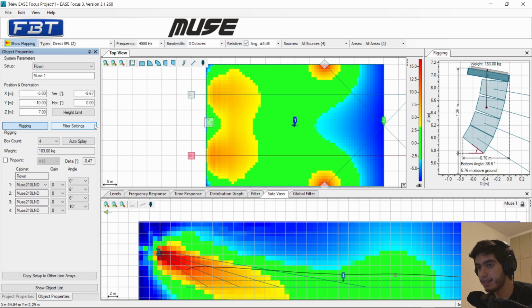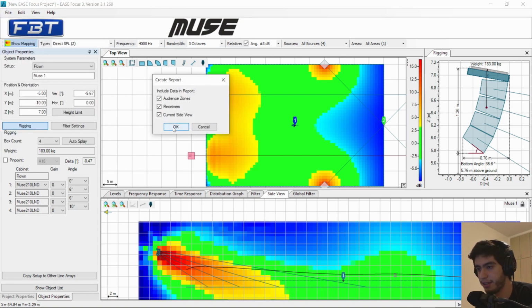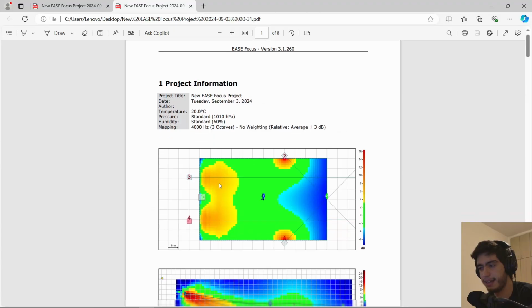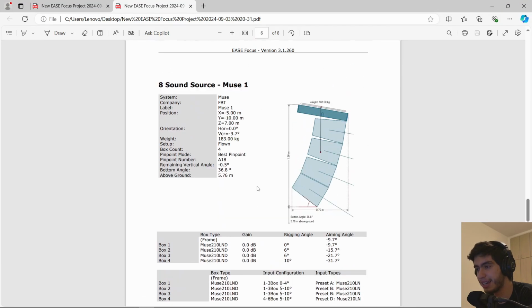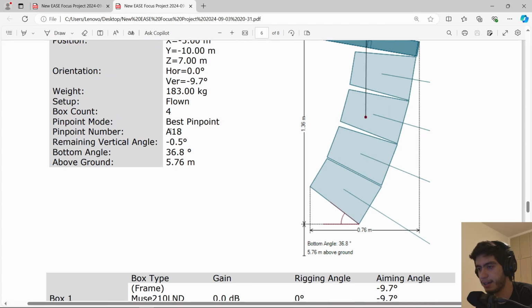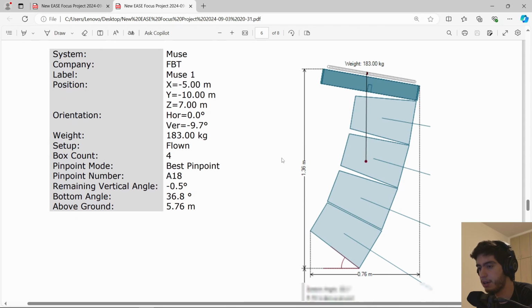Now that I'm done with the design, I can go to file and create report, and I'll include everything in it. Okay, save, and I have a report. I can see the top view, side view, go down. I can see the rigging information. So that's the line array. I'm gonna have to hang the fly bar from pin number 18A. That's the pin point I have to use on the fly bar.